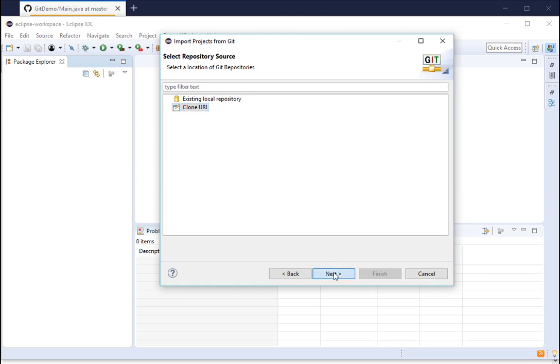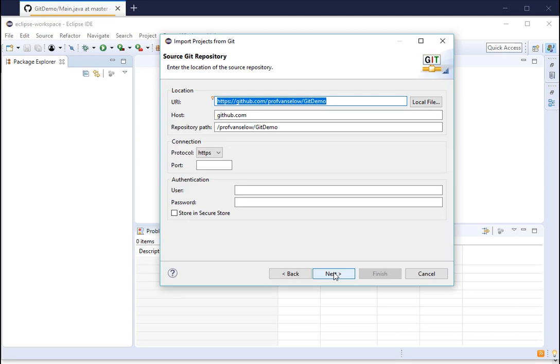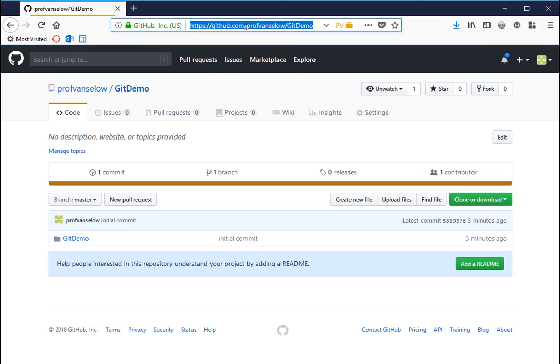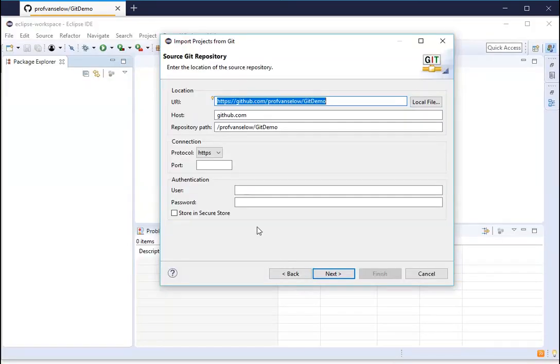Once again, since I had recently copied this address, it did pop in here automatically. But if it hadn't popped in there, I could just go here, make sure you're at the base level of the repository, copy that, and paste it into Eclipse. When you are importing from Git, you do not need the username and password if it's a public repository. By default, the project was public.